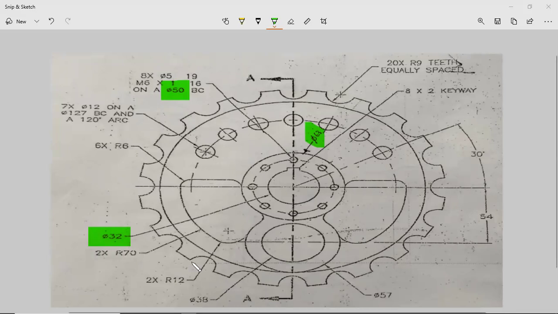So we have a total of 3 circles here. The first circle is here, 63. I draw this, then I draw 50. The second circle, the dotted one, is a construction element. Then the third circle is 32. So let me draw all these circles in Catia.